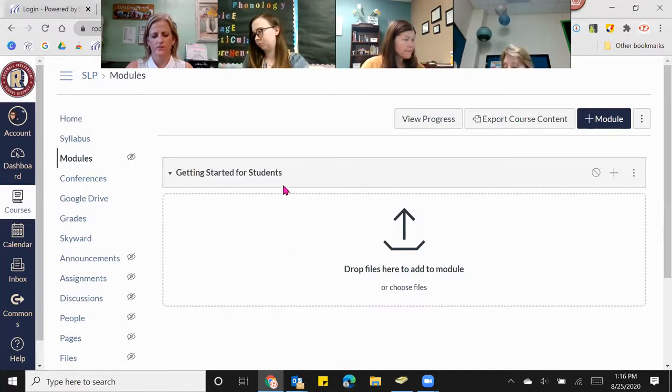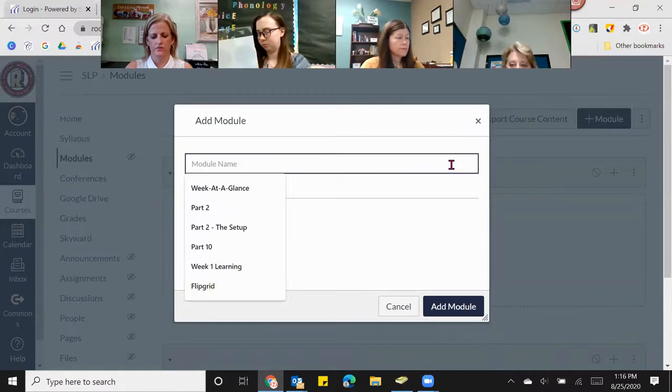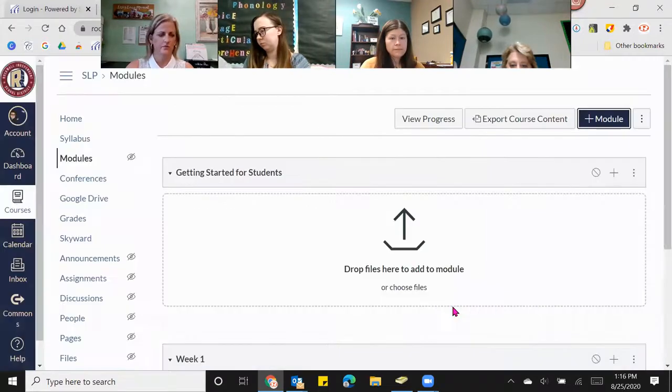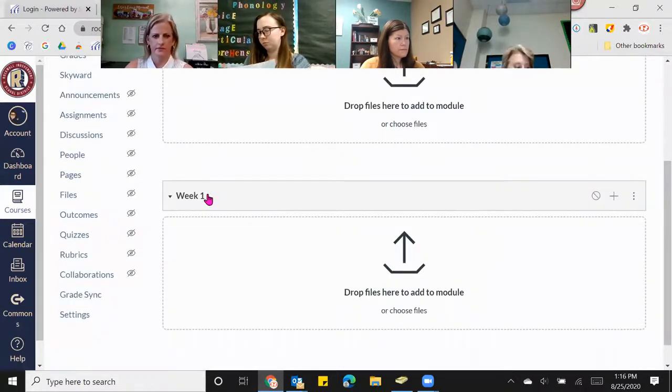So if you were wanting to create any lessons or announcements or whatever it is that you need to do, you would go into a module, and we would add a module up here on this little black plus module tab, and we would name it, let's say, week 1, okay? And we're gonna add the module, okay? So now you can see that week 1 module is here.